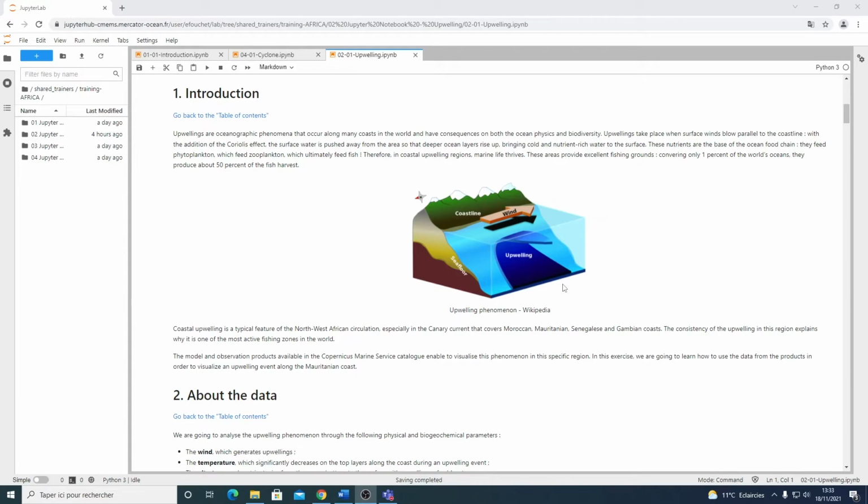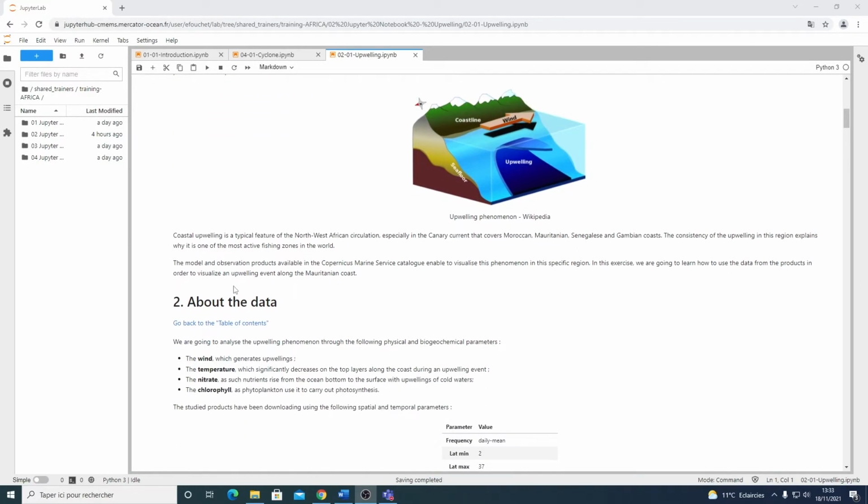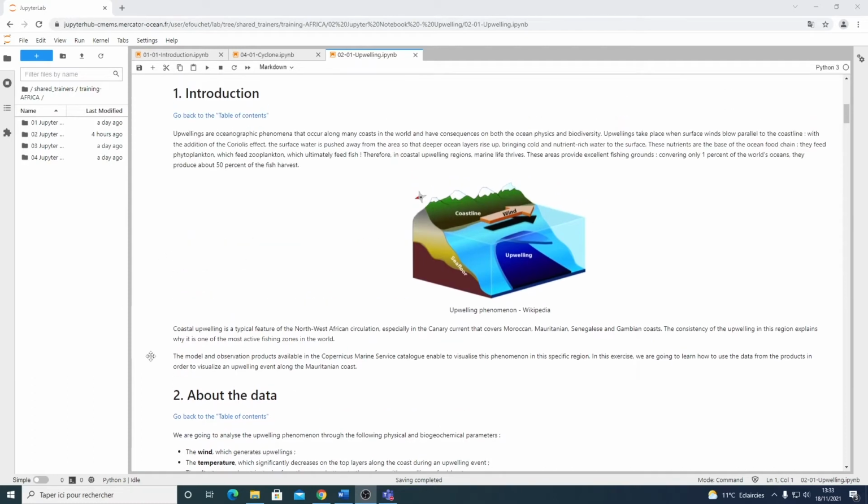In this exercise we're going to study the northwest African coast, especially the Mauritanian coast, because this is an intense upwelling region. And we are going to study this phenomenon in this region thanks to the products from the Copernicus Marine Service catalog, so model and observation products.